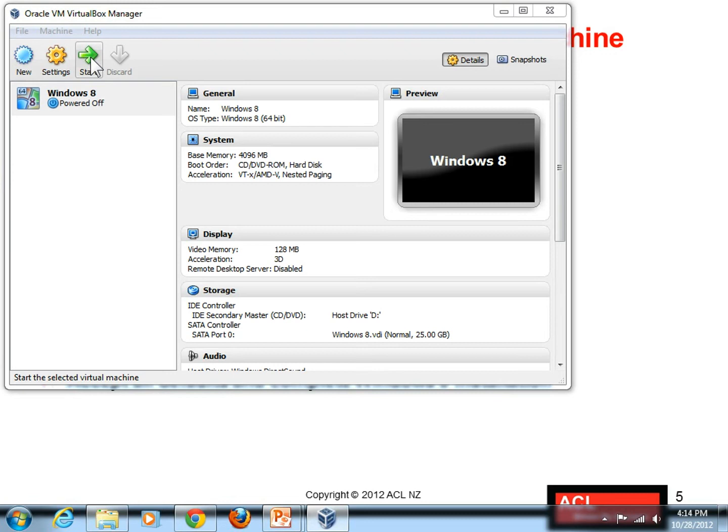Okay, so when you start the installation, it will be as good as inserting a CD in your desktop and restarting the desktop. When you restart a desktop, it will start booting from a Windows 8 CD. So that's what it means when you hit the start button now. Let's see how it goes. If there are any errors, they're going to pop up straight away.